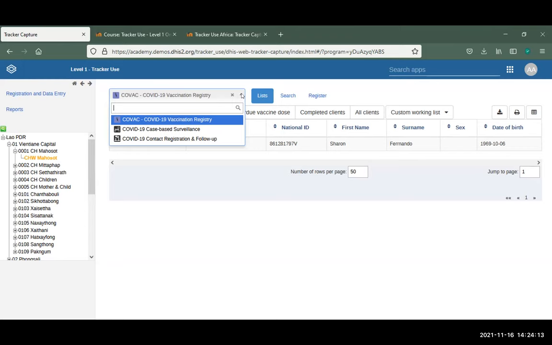So that is a brief on the first objective, being able to move through the system and pick a particular program. You can either pick the case-based surveillance, or you can pick the registry.